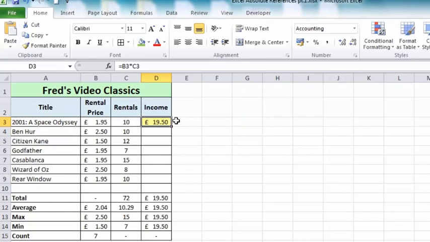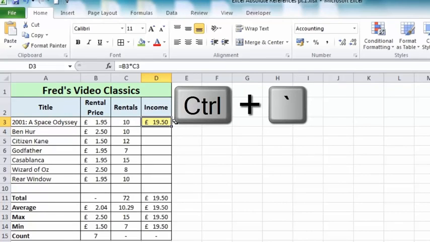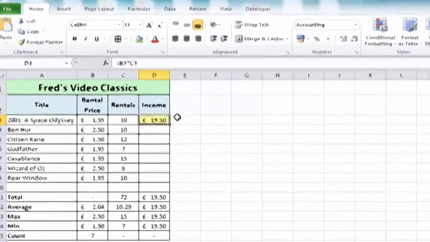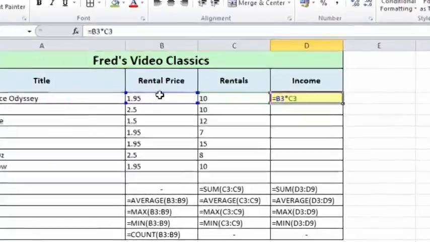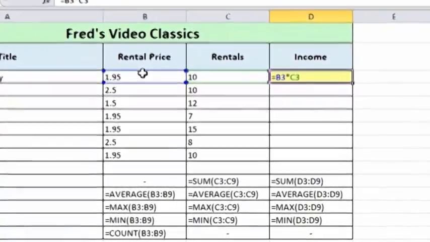The keyboard shortcut is the Control key and typically the key just below the Escape key on the left hand side of a standard keyboard. You'll see on that it has the grave accent. So it's Control and that key, and that reveals all the formulas.